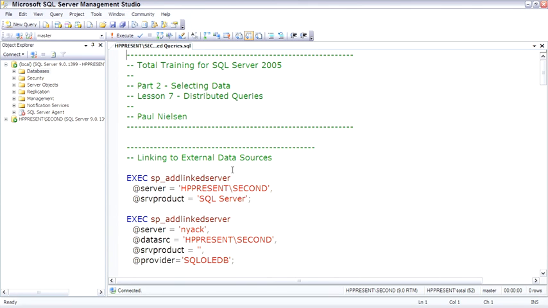Working with distributed queries is all about security because basically we have server A that wants to connect to server B. So server A has to know how to talk to server B in such a way that server B will listen and give server A permission to see the data. Now there's two basic ways you can do this.